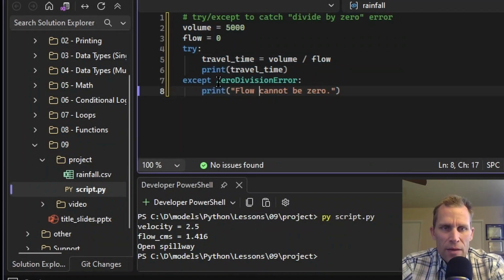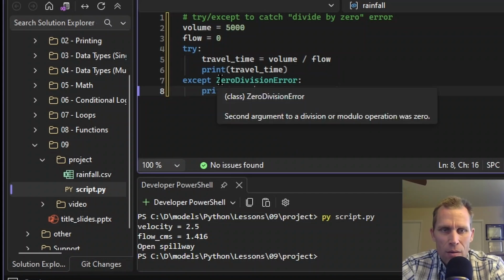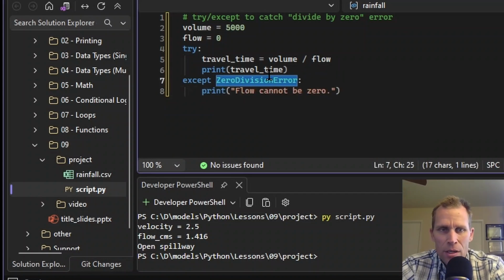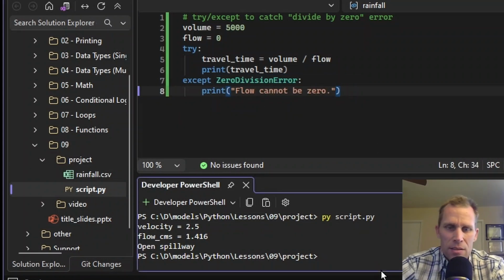In this situation, we have a zero division error exception, and it's handled by printing out the text flow cannot be 0. So volume and flow, if I divide by 0 in this situation, then it's going to print out flow cannot be 0. It's a little bit more elegant way to fail as opposed to seeing a line number and then some message about what the problem is. If the flow is not 0, or if we don't have this particular error, we should see the quotient printed out. Okay, so let's go ahead and see if that works.